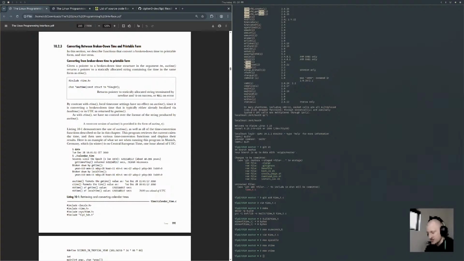By contrast with ctime, local time settings have no effect on asctime since it is converting a broken-down time, which is typically either already localized via localtime or in UTC as returned by gmtime. As with ctime, we have no control over the format of the string produced by asctime. A reentrant version of asctime is provided by asctime_r. Listing 10-1 demonstrates the use of asctime as well as all of the time conversion functions described so far in this chapter.